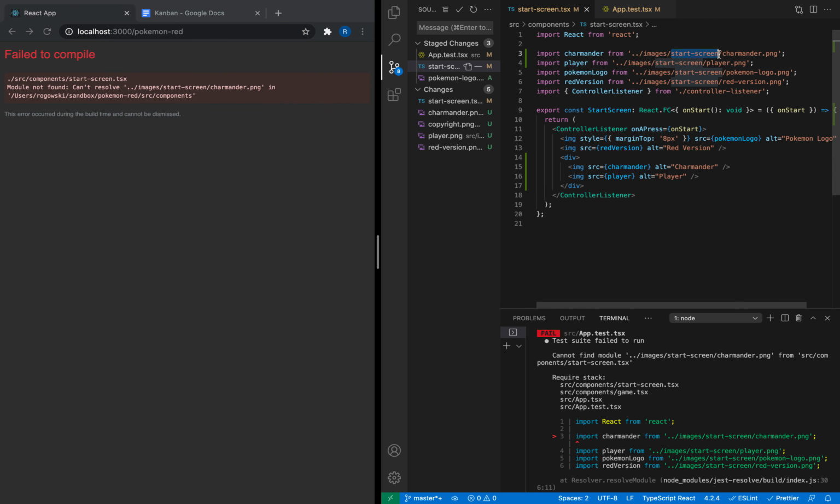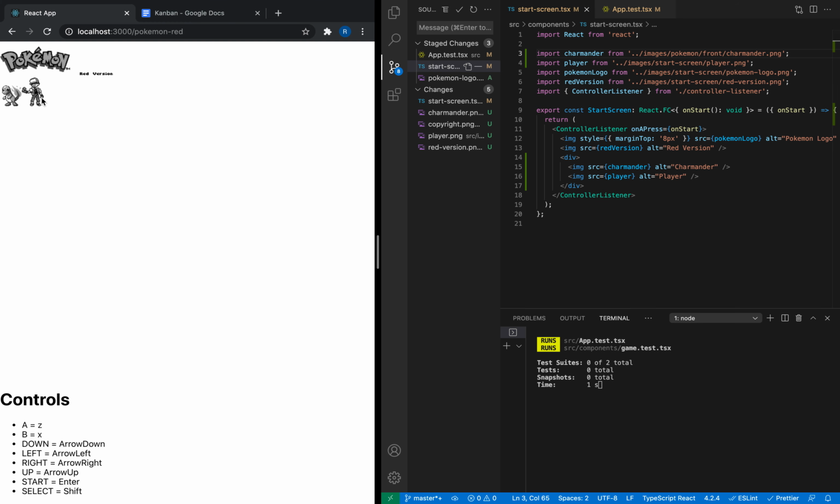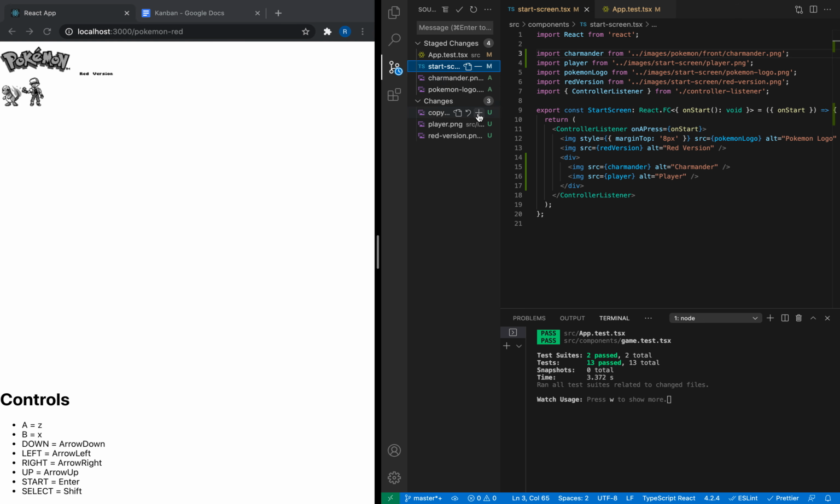Yes, Charmander is actually in a separate directory, /Pokemon/front/Charmander. Awesome. So this is looking closer and closer to the real thing the more we go.